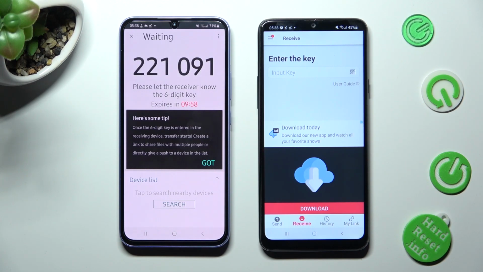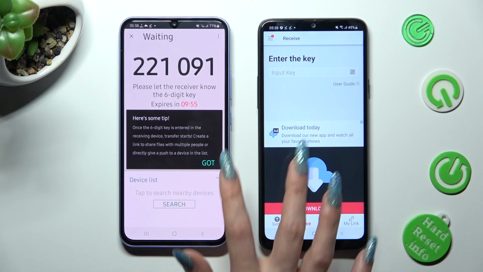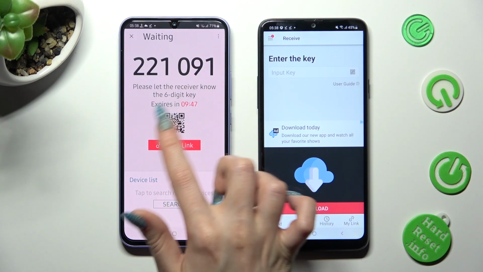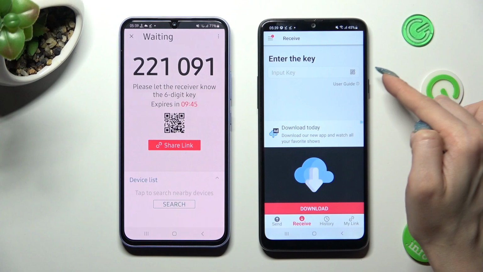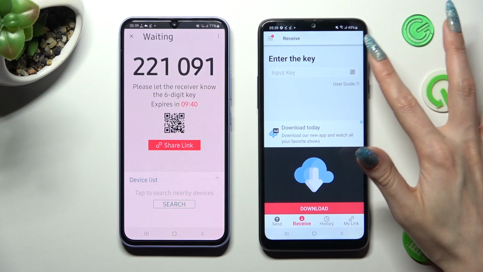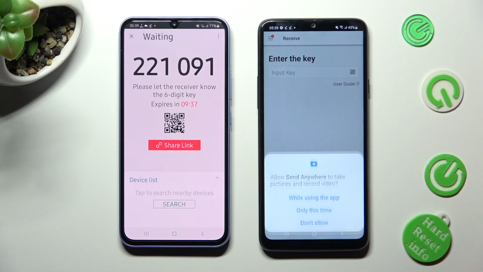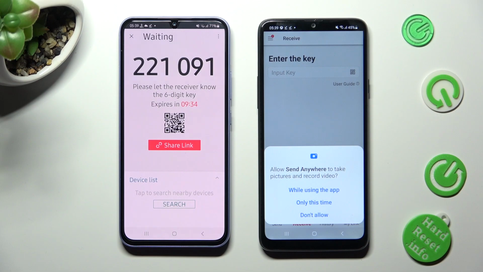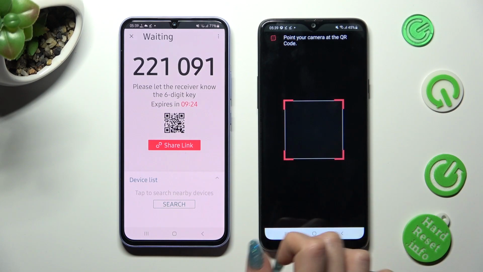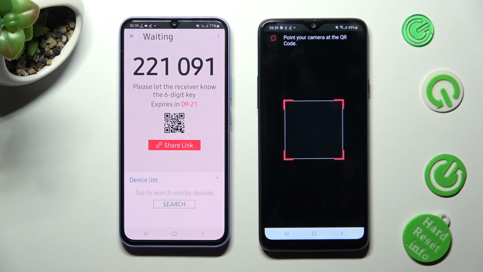Then click on Got it in Here's Some Tip pop-up and pick the best connection way for you. If you wish to scan this QR code, tap on this scanning icon located next to Input key on A20s. Now, to allow camera access, select while using or only this time in the pop-up. Lastly, point your device's camera at the code and wait.